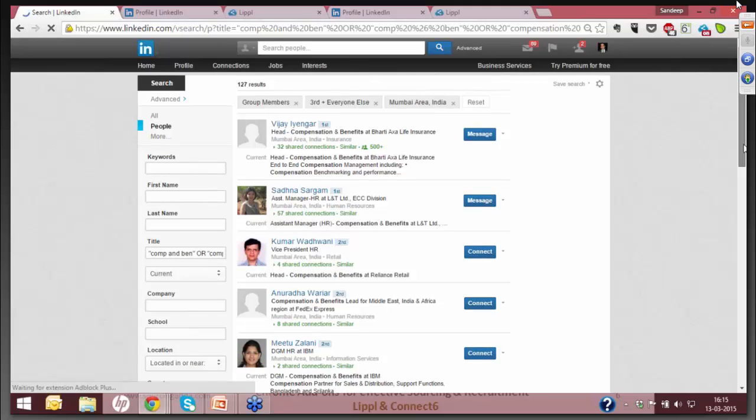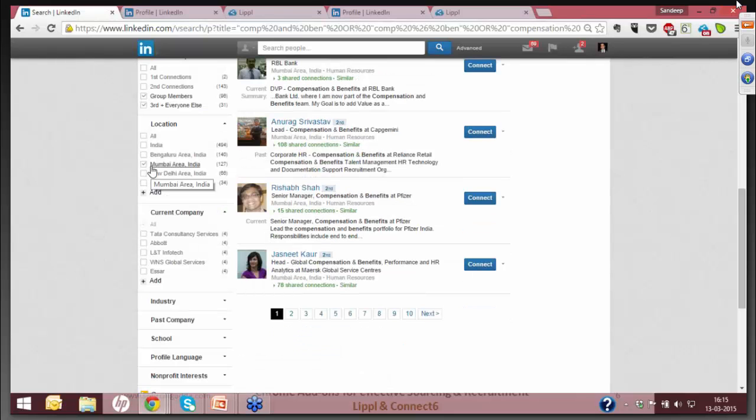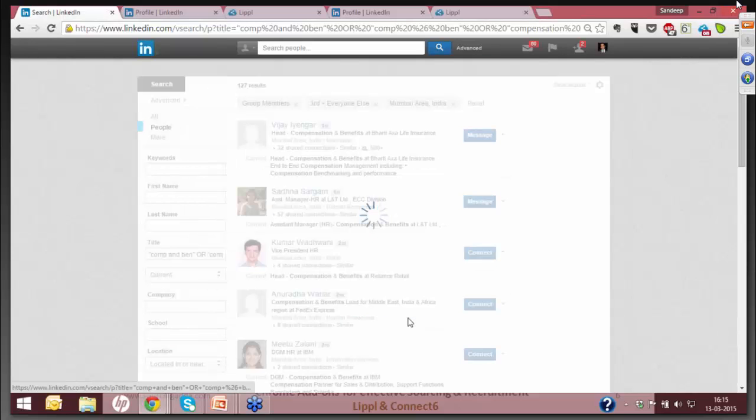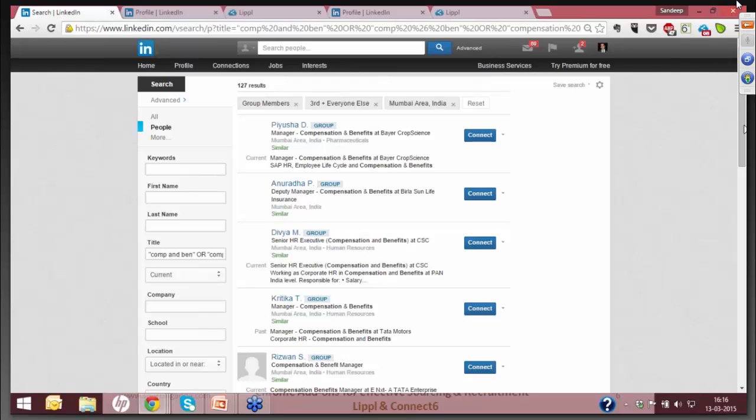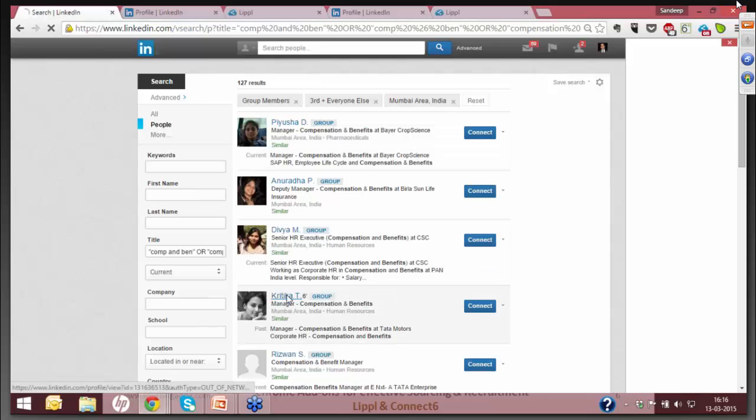I have about 127 results here. These are comp and ben executives from Mumbai across industries, who are my third degree connections and beyond, and some of the members with whom I share some groups. So these are my group members, and I probably do not have access to their profiles as yet. LinkedIn has promised to give us the access. It will happen, but until then, we can always use Lippl to unlock these kinds of profiles.